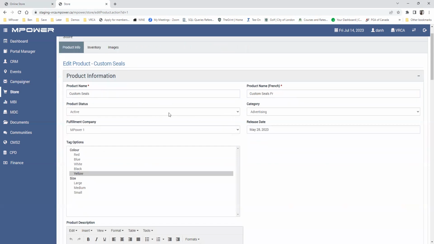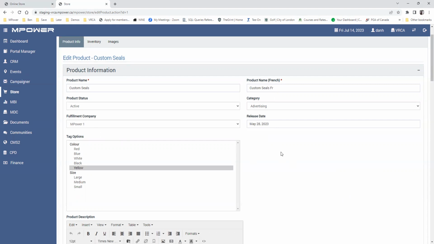You're setting the name, the status. Again, if it's active, it's showing on the shopping cart. We're setting the category. And again, we set those categories up in the first tab. We set a fulfillment company if one is available. You don't have to have a fulfillment company there. It can be blank. But anytime somebody makes a purchase, this fulfillment company will be notified via email.